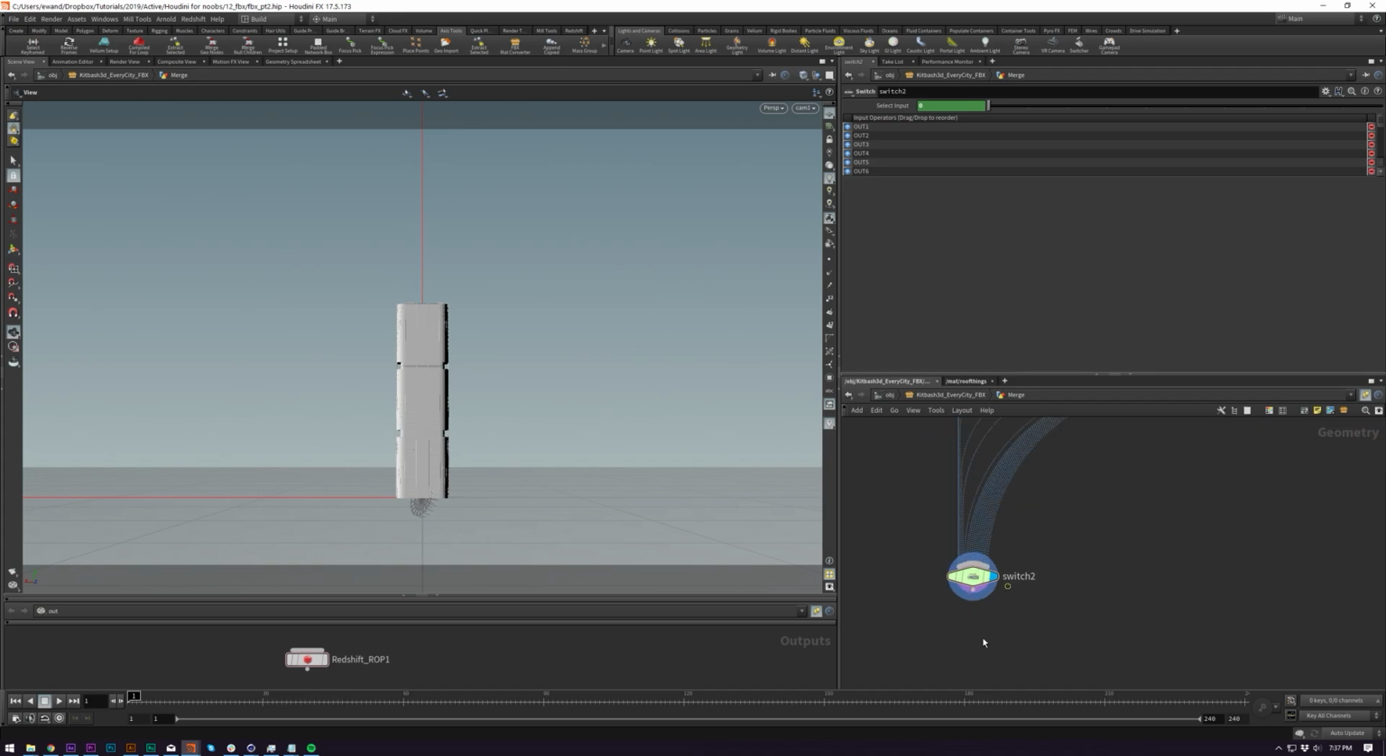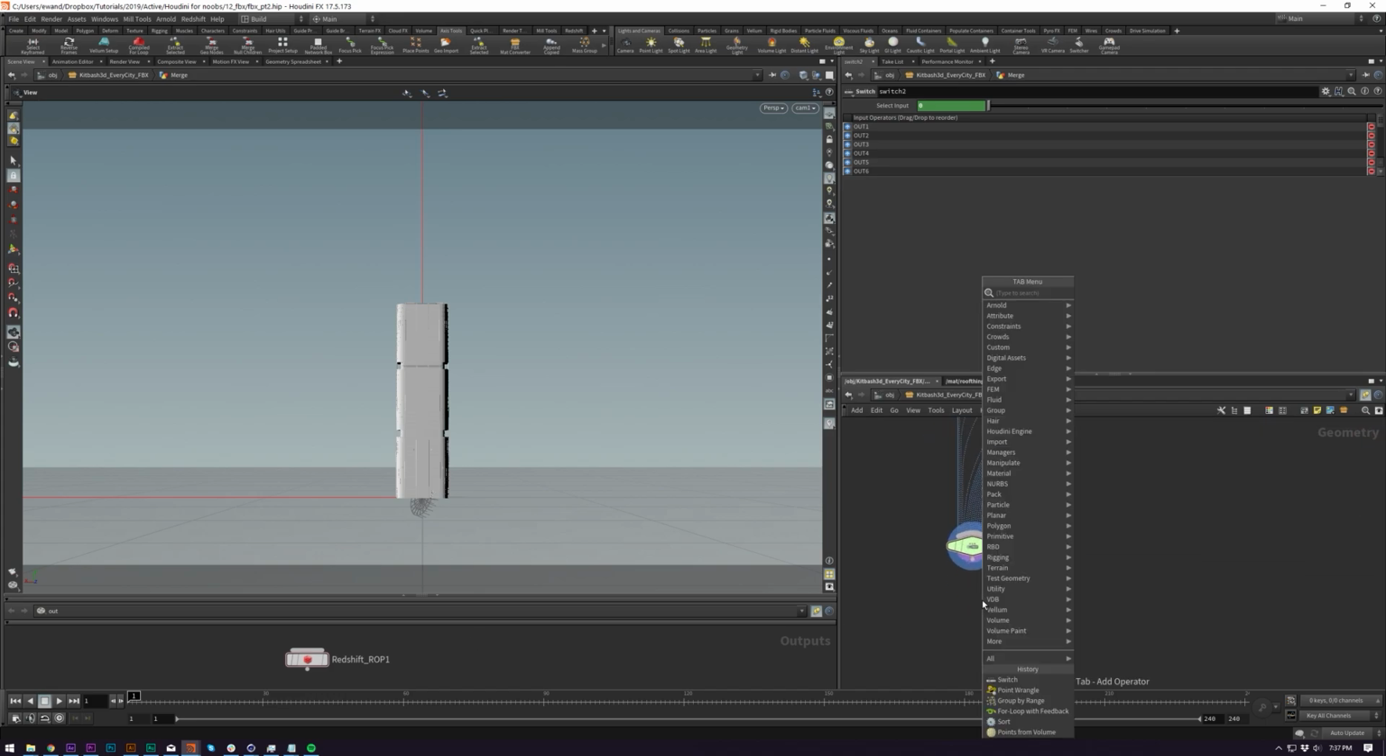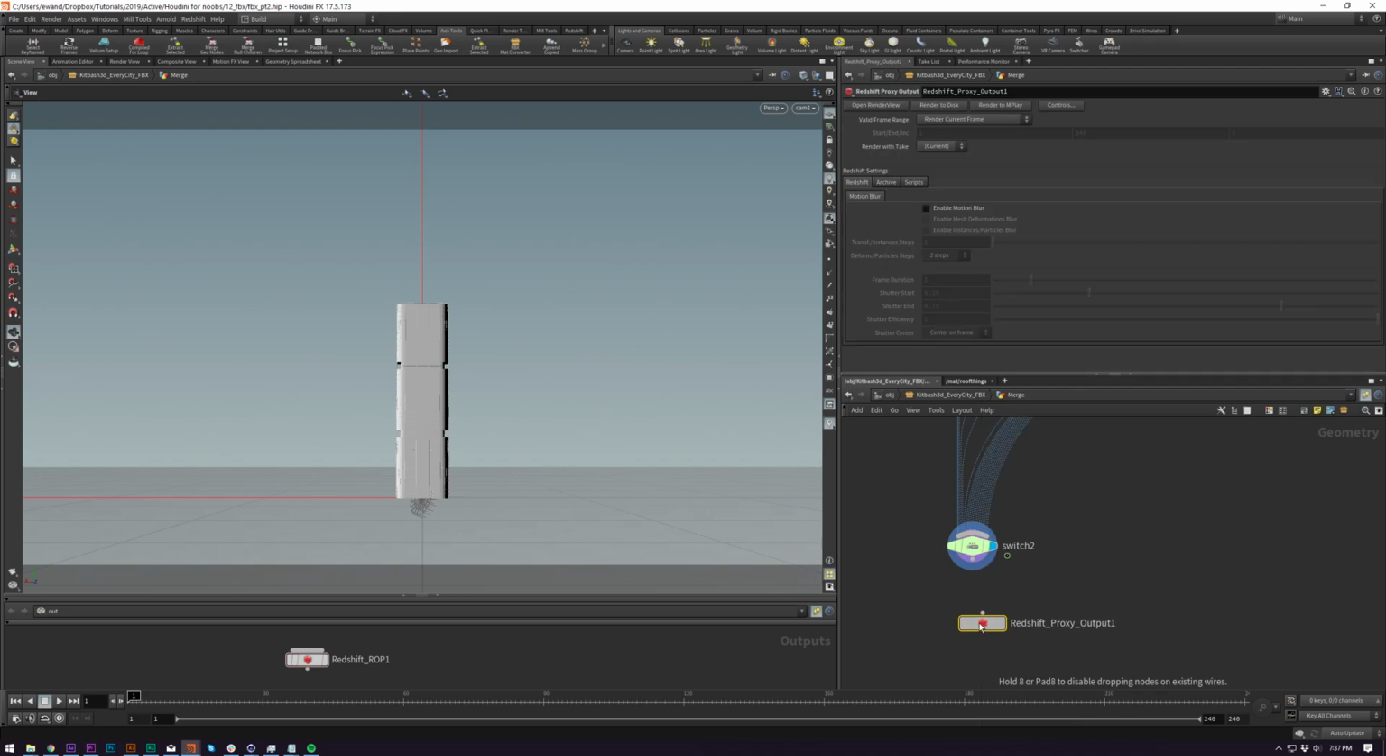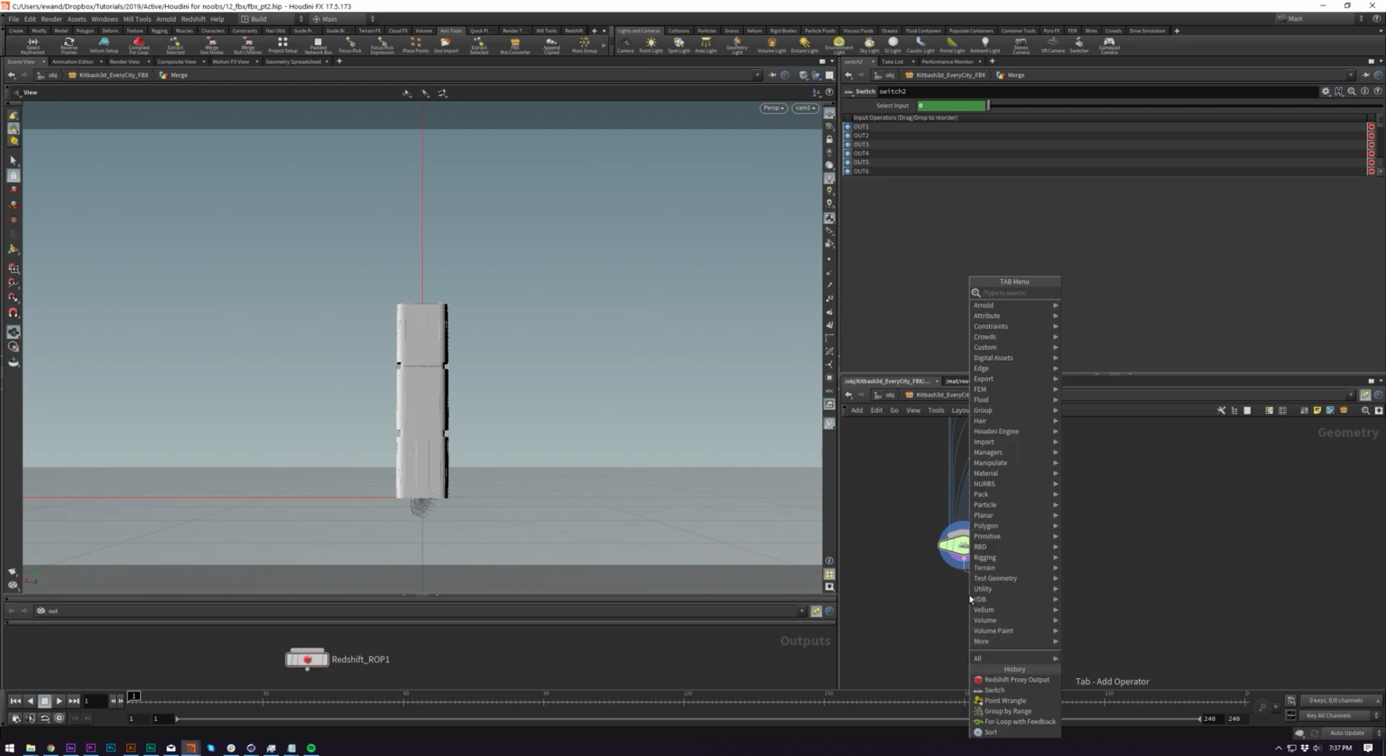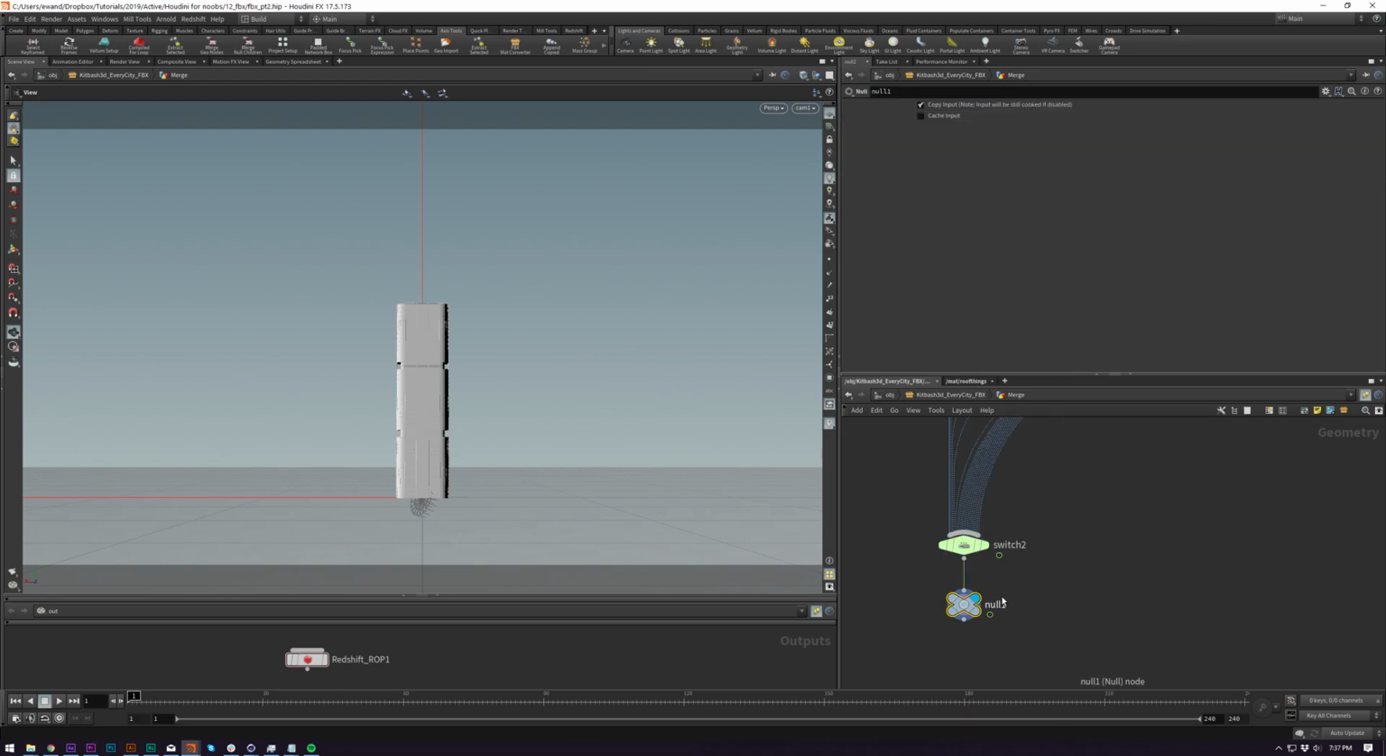What you can do to export a proxy is you can either use the Redshift SOP Proxy Export, which is inside your SOP level. I've not had much success with this. It's worked once for me, and then when I tried to export it again, it basically broke everything. So I really don't like using this method, at least in this version. It seems broken to me. So I'm going to put it out here, just for no reason.